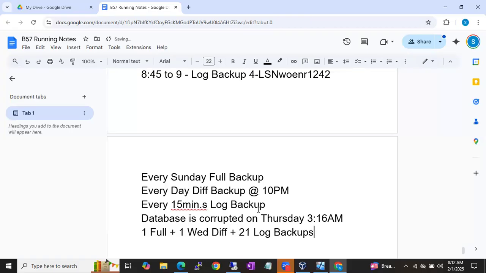So now, Wahab, you will get an assignment. Radha, correct answer: one full, one differential, 21 log backups. Kalyani, I think Sunday full, last differential, and 21. Now is it clear? 20 or 21, is it clear? Wahab, one full, four differential backups, 21 log backups. Harishankar, one full backup of Sunday, one differential backup Wednesday, 21 log backups. Very good. Shivam Dikshit, one full, one differential, 21. Good. Farooq, one full, Wednesday differential backup, and all the log backups.